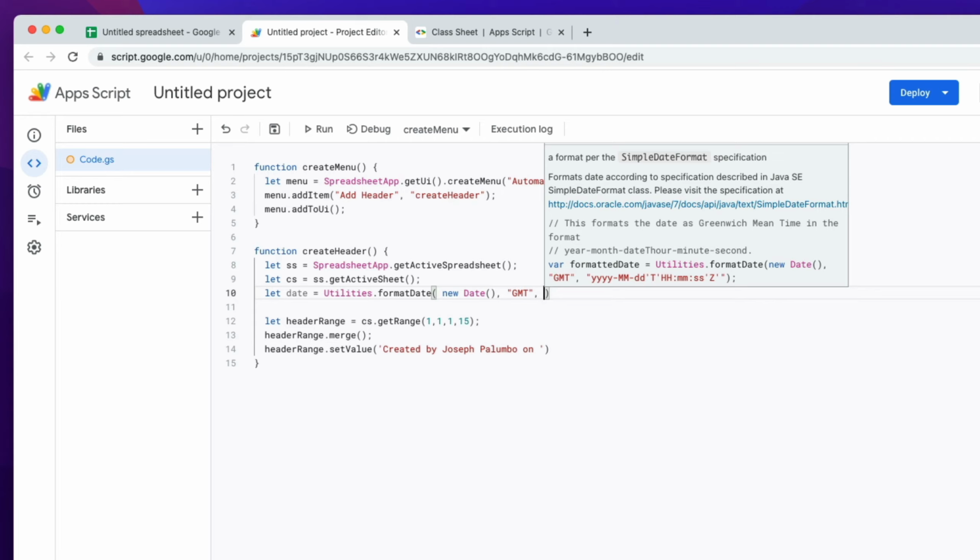And then I'm going to put how I want the date to be put out. And once again, there are a lot of options. And this is something that I would once again say you're better off Googling to really understand all the different options that you have.